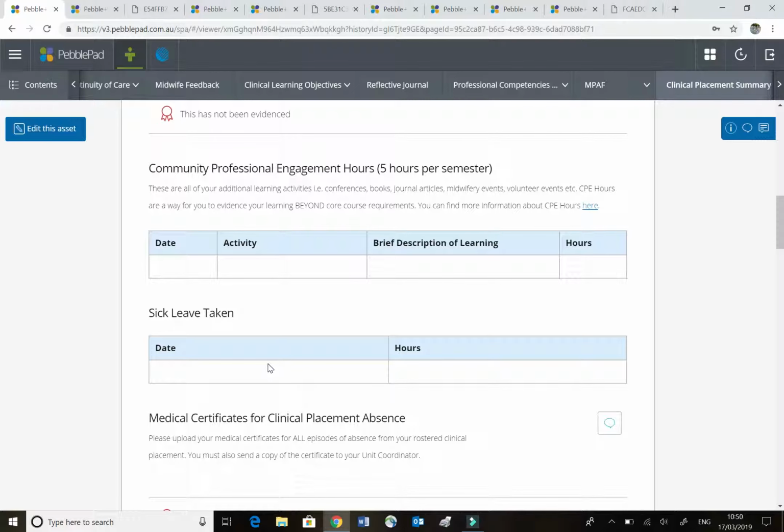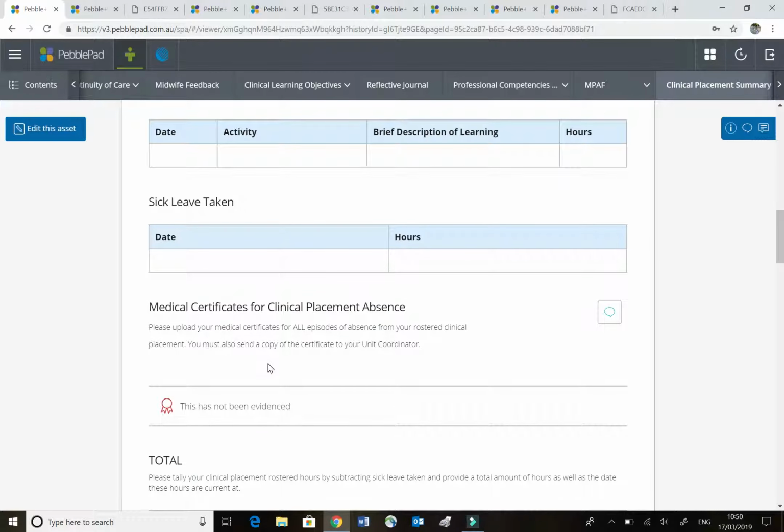This is also where she documents her total sick leave for the whole course and uploads all of her medical certificates as well, so we're able to evidence that. And so that is the whole course.